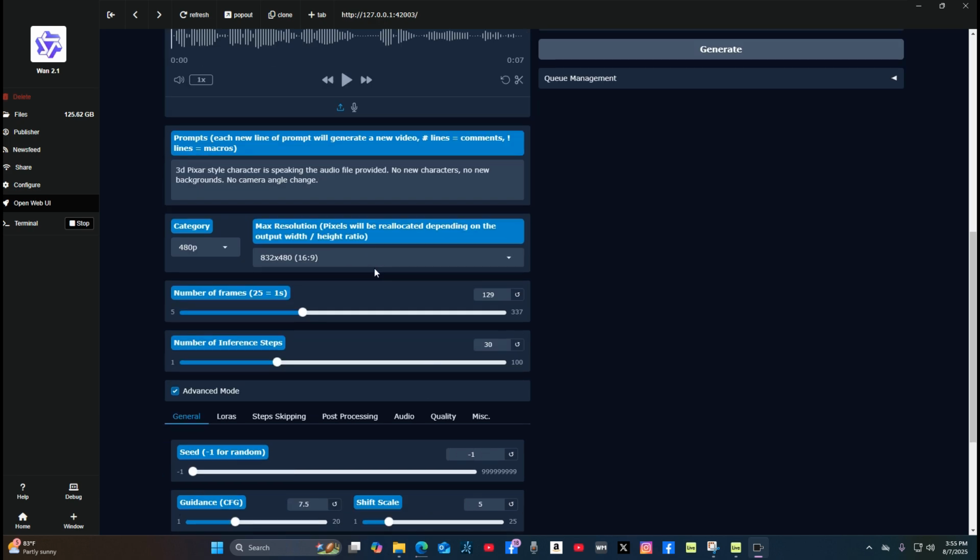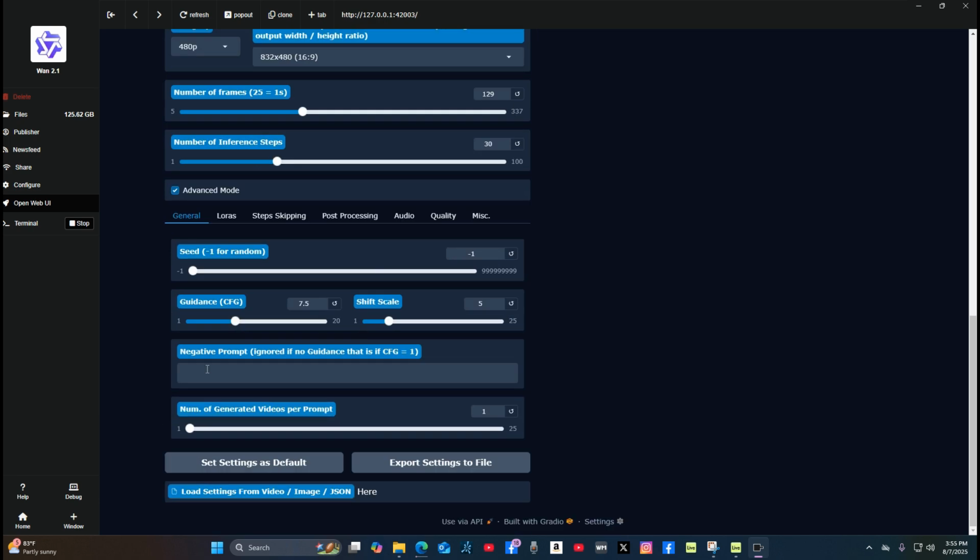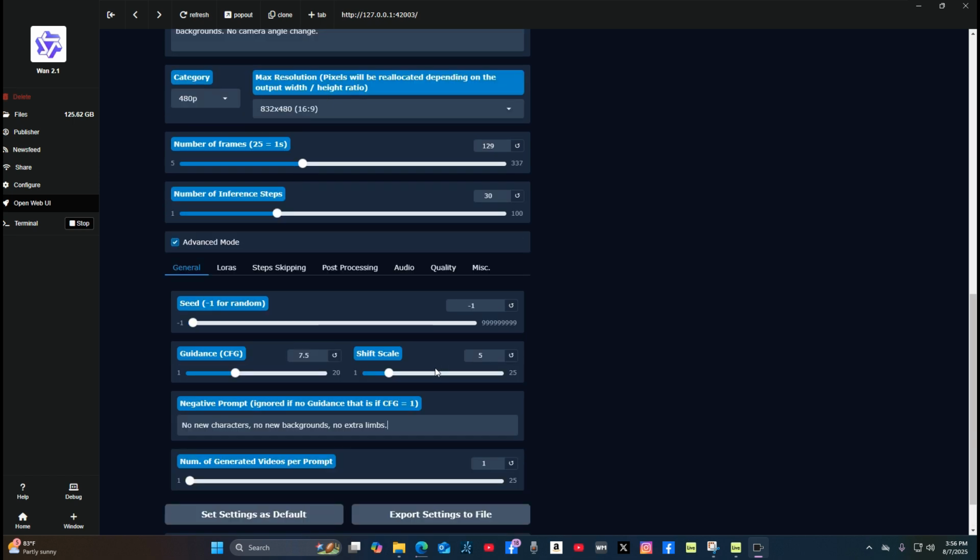So we have our resolution. Down here we have a negative prompt, and we're going to say no new characters, no new backgrounds. I'll reiterate everything we set up there. And then no extra limbs. And then anything else you want to put in here for the negative prompts. For now, we're just going to do that.